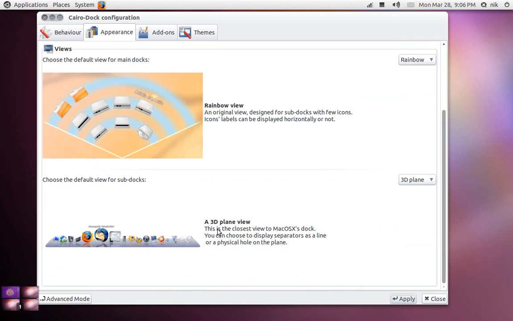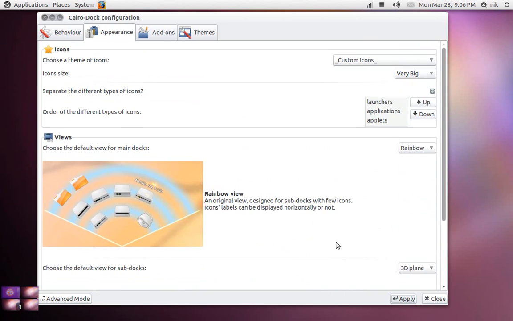And this is for the subdocks. So choose a default for subdocks. I'll leave it the way it is. Alright.